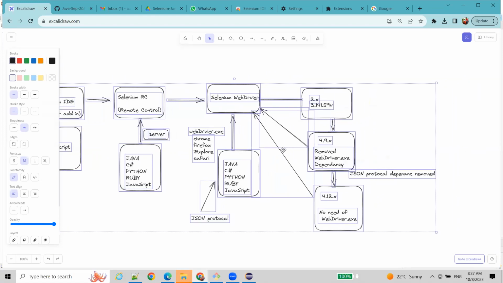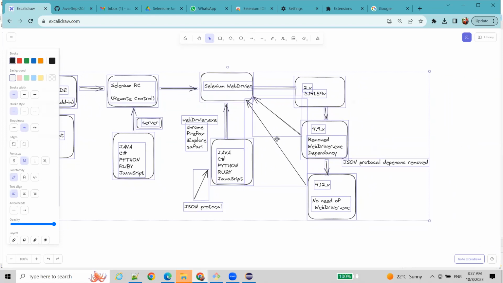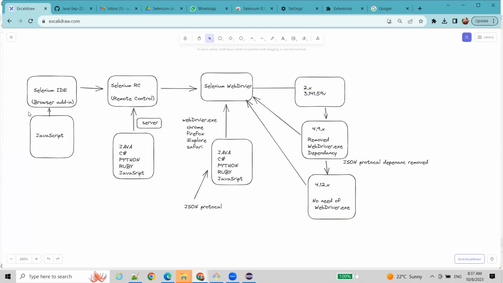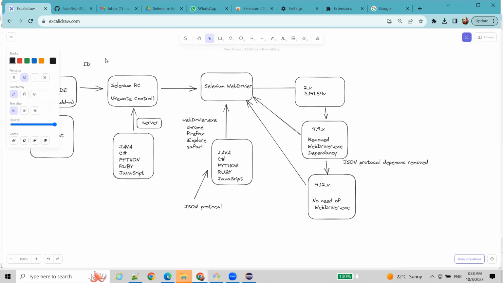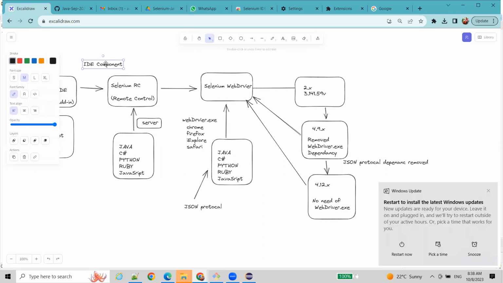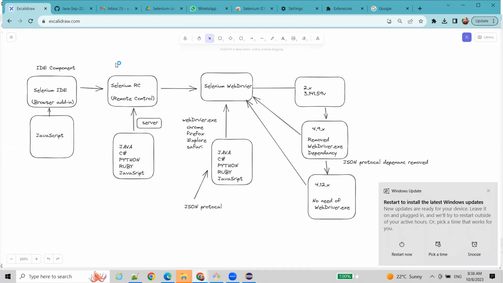We have one more component. Basically, these things we call components: the IDE component, the RC component, the WebDriver component. This is the IDE component. This is the Remote Control component.